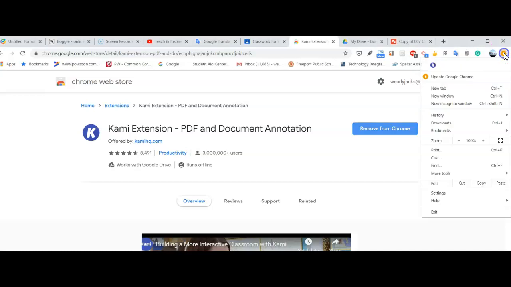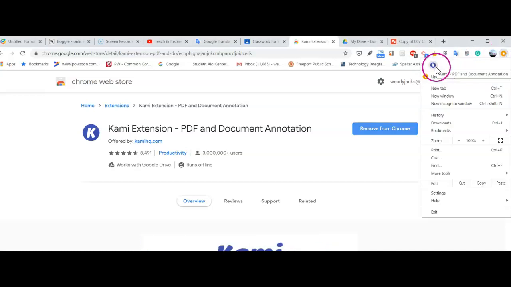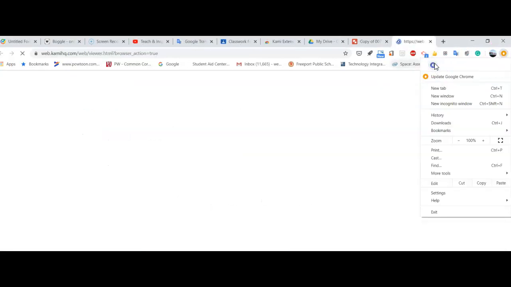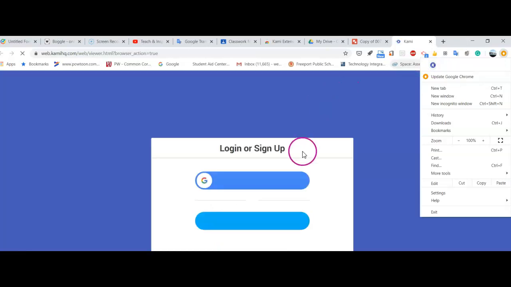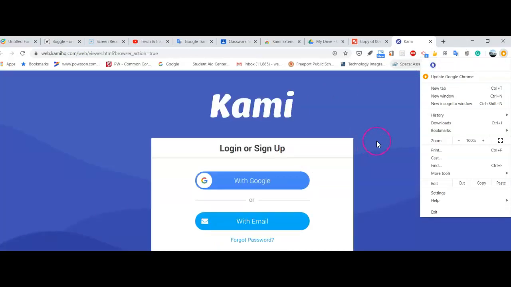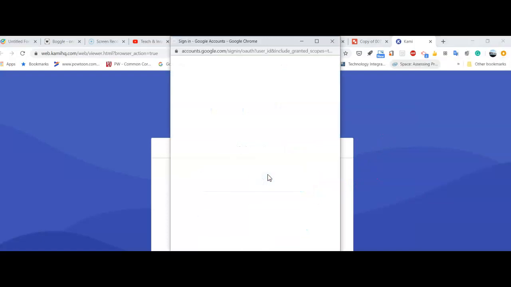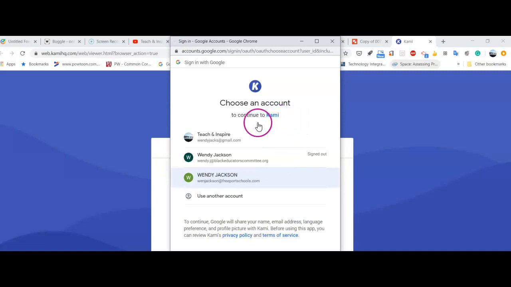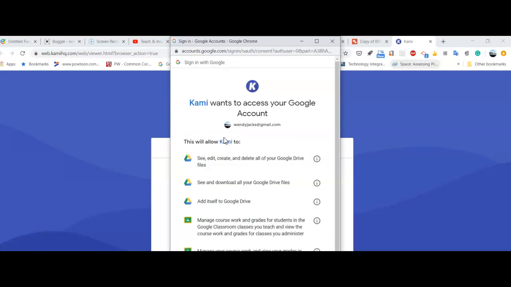Click that orange arrow. In the drop-down window, you see that K? Click on the K. You'll be asked to log in or sign up. You go in with Google, use your Google email, and as long as you get in there, you will be ready to annotate any documents.